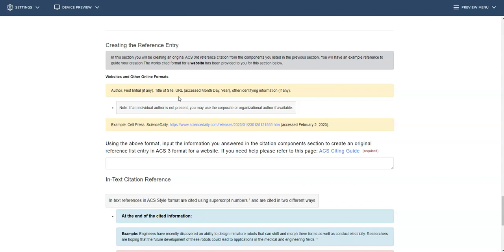So here we can actually see the format. Author, first initial, if there's any, the title of the site, and then the URL. And then in parentheses, the date, the month, and the day and then the year that it was accessed. And if any other identifying information is available, we'll put that in there. So again, if an individual author is not present, you may use the corporate or organizational author if you like.